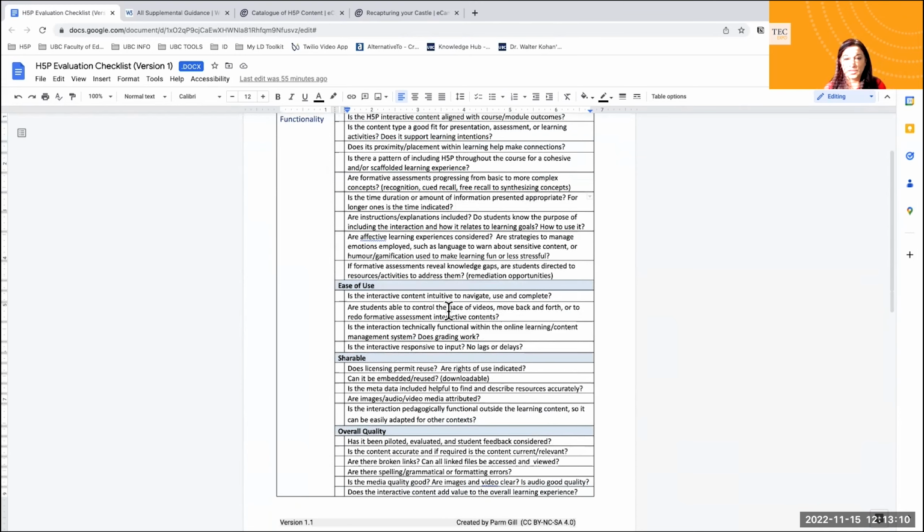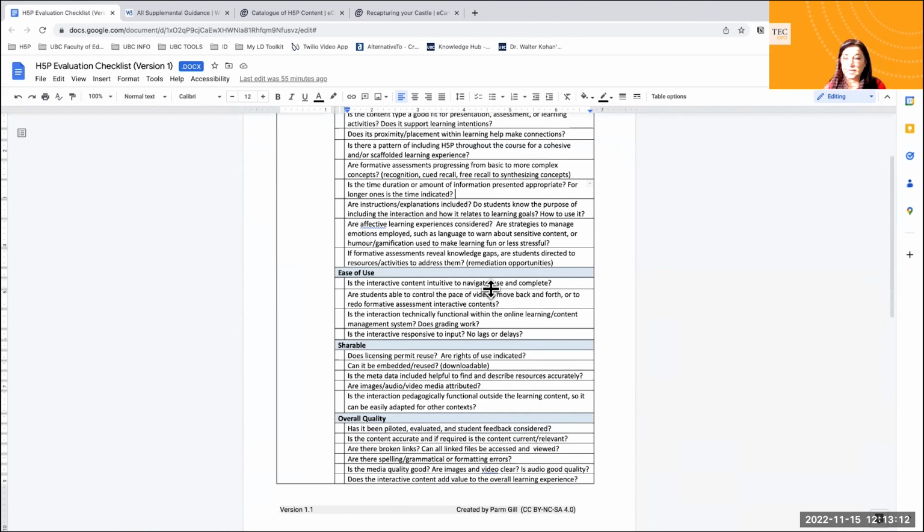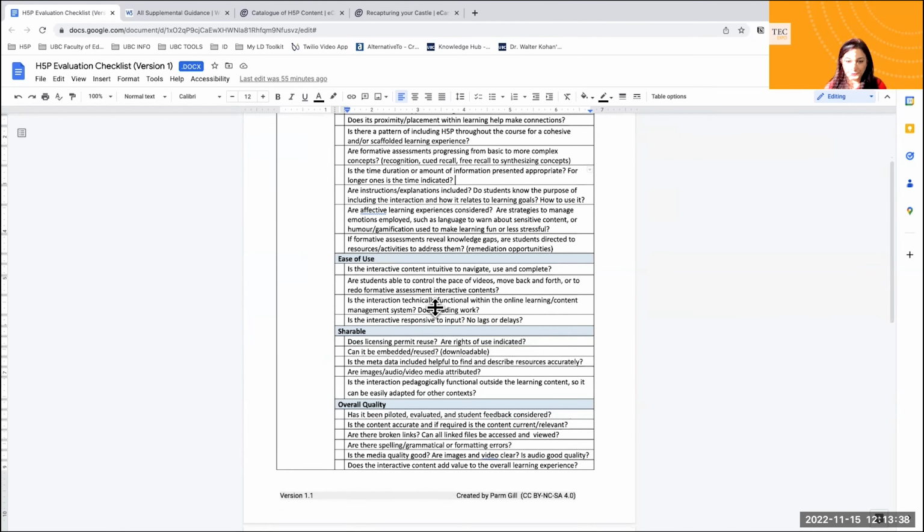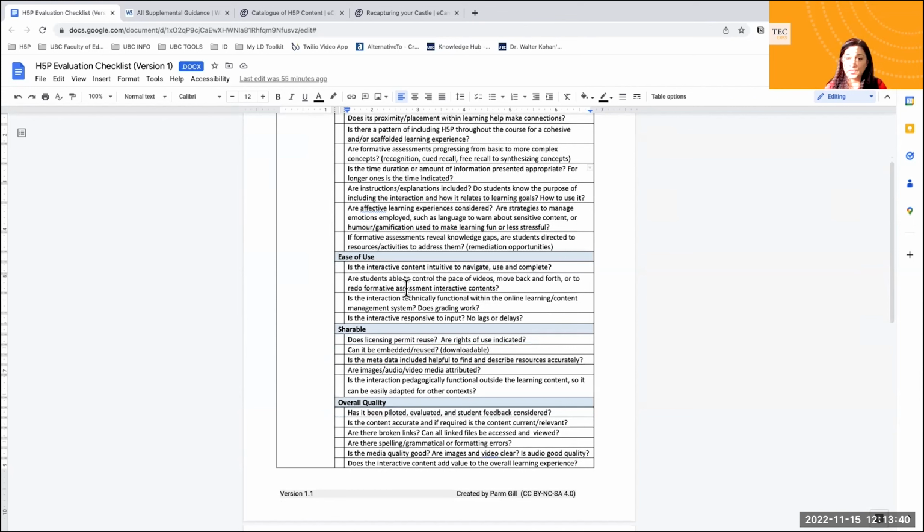I'm just going to skip over a little bit. Ease of use. Is it intuitive? Are students able to control the pace of the videos? Can they move back and forth? So in an interactive video, if they've got some quizzing, I've come across quizzes in an interactive video while I was testing where you complete the quiz, and if you don't pass, that's it, you're stuck. You cannot move forward. So make sure you consider those things. Is it possible for students to redo the formative interactive content?